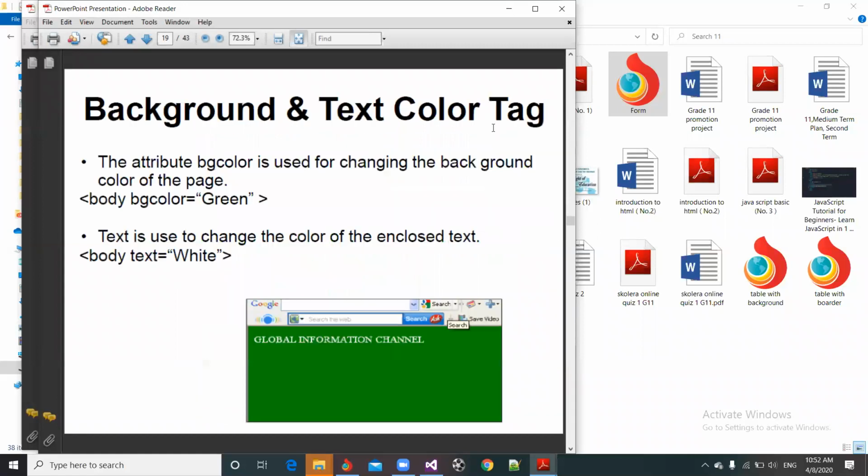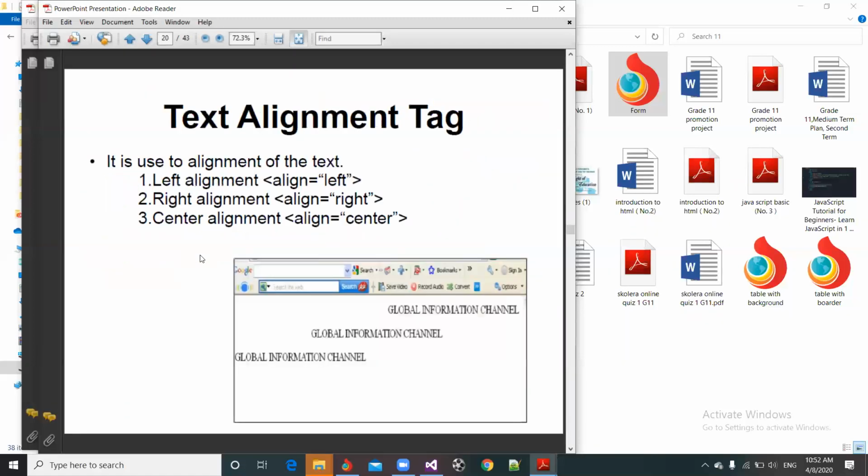This is the result of the previous one. I can insert a background by putting it in the body brackets. I can put BG color equals green to put a background color, or change the text color by putting text equals white or any color inside the body brackets. I can make text alignment, aligning left, right or center.